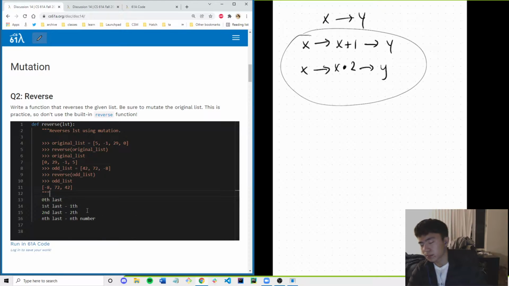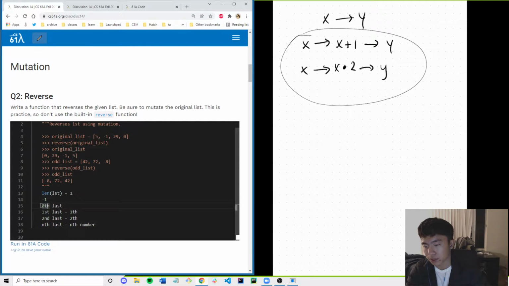And what is this last number exactly? Well, it's going to be the length of list -1, or you could code it up as -1, either way. So -1 represents the last number, length of the list -1 is also the last number. So whatever the 0 is right here. And we want to swap it until some certain point.